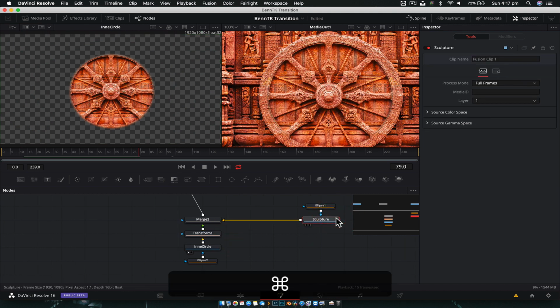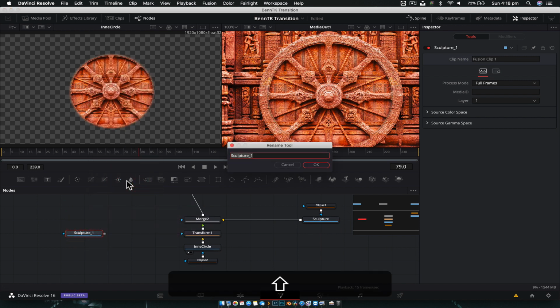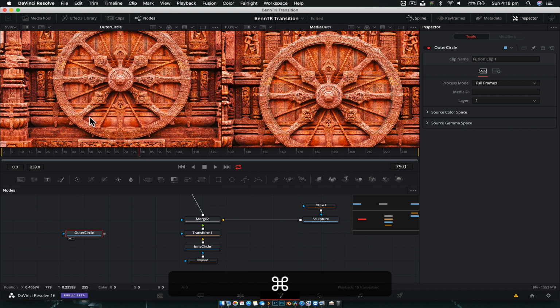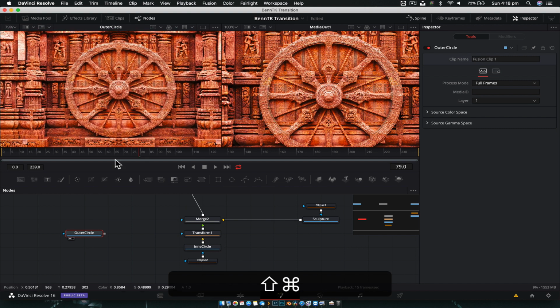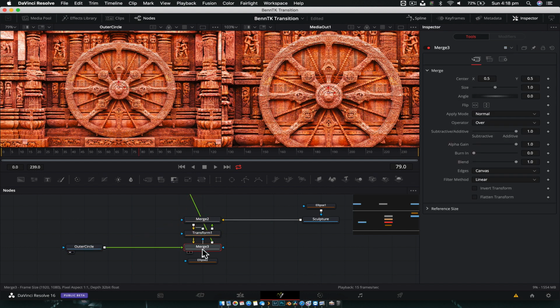All right, next we're going to Control-C the sculpture again. And over here, with nothing selected, we're going to create a blank, and we're going to call this one the outer circle. This is going to be this little ring here. We're going to chuck this one into viewer 1, and we're also going to quickly merge it all together so that we can see the output over here in viewer 2. All we do is drag that to the merge 3, merge 2. It's going to create another merge for us.